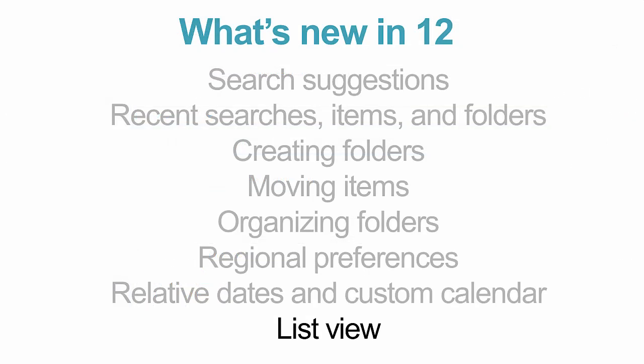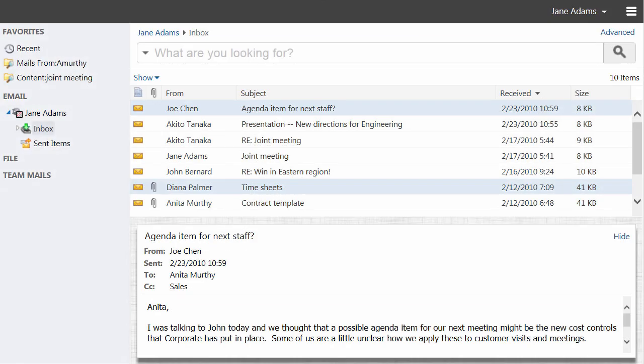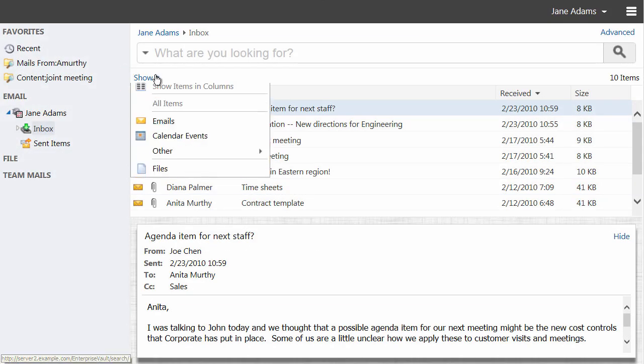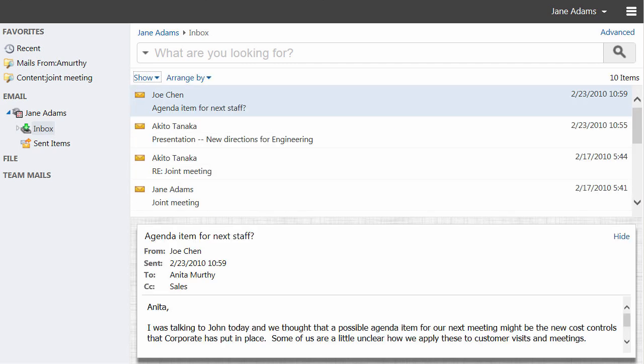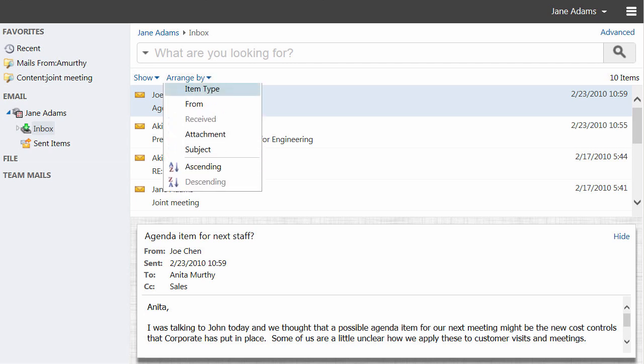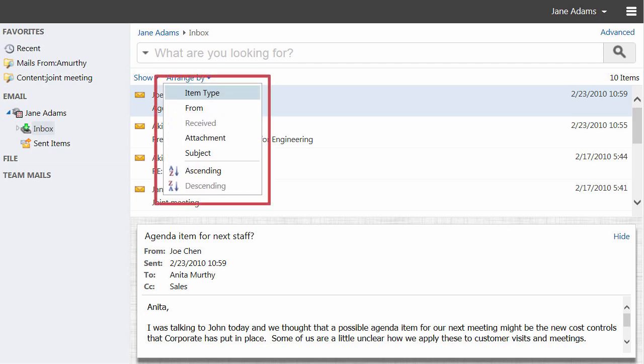The list view allows you to view items in the results pane without displaying any of the details. This is great for viewing results on smaller screens. You can also sort items in the list, for example, by date or sender.